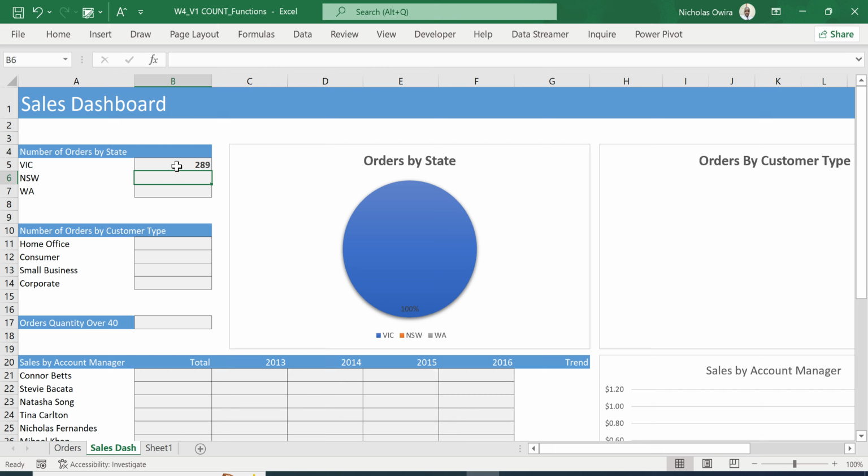For the remaining states, we are just going to copy this formula downwards so that we can get the orders made by the two states. And you can now see the New South Wales has total number of orders 646. The Western Australia has total number of orders 104.